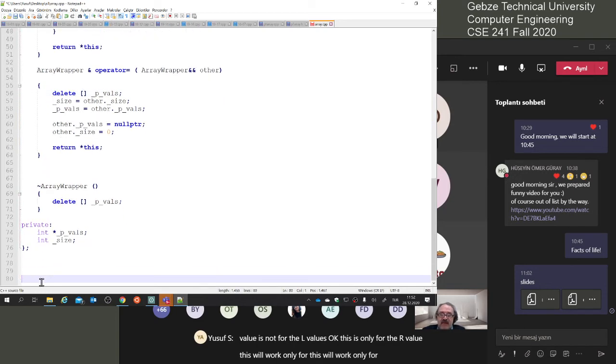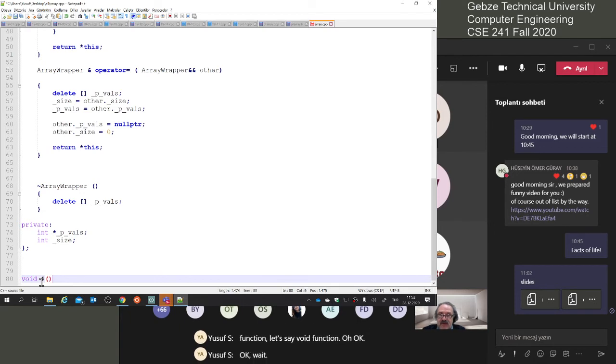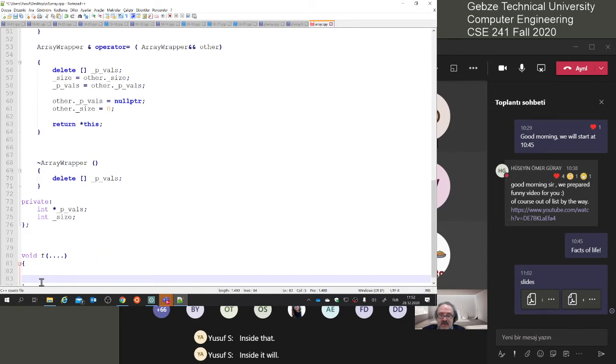This will work only if I have a function, let's say void f. Okay, I don't know what f takes, but inside it, it will return an array wrapper.